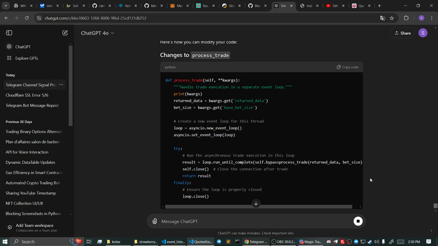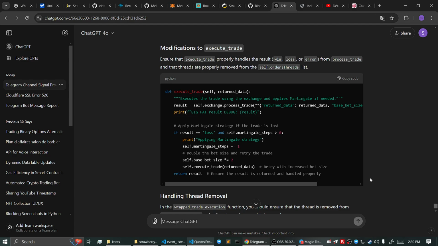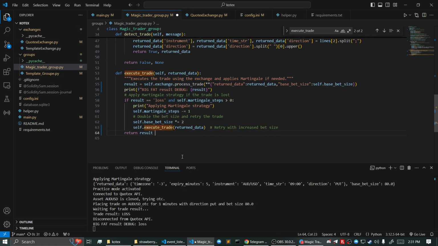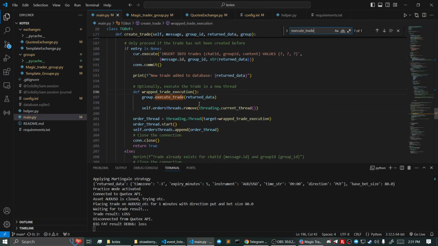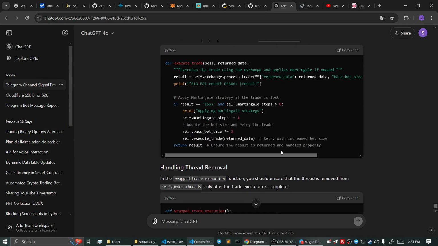That's so stupid. Sure. Doesn't really matter because execute trade, it should still return something. And in execute trade, yeah.